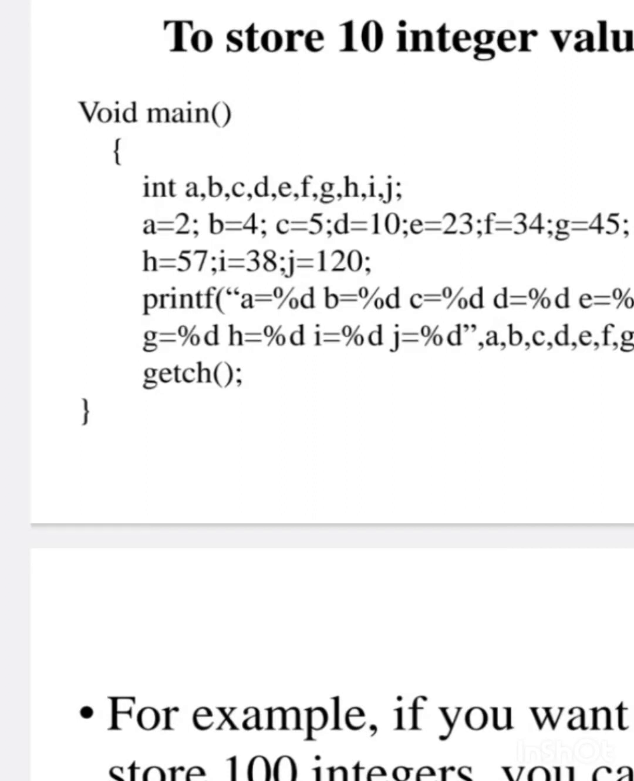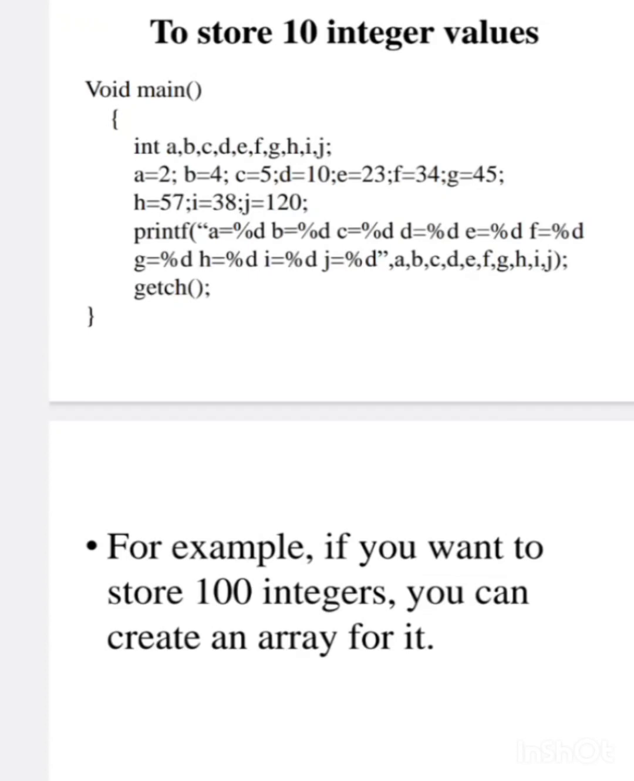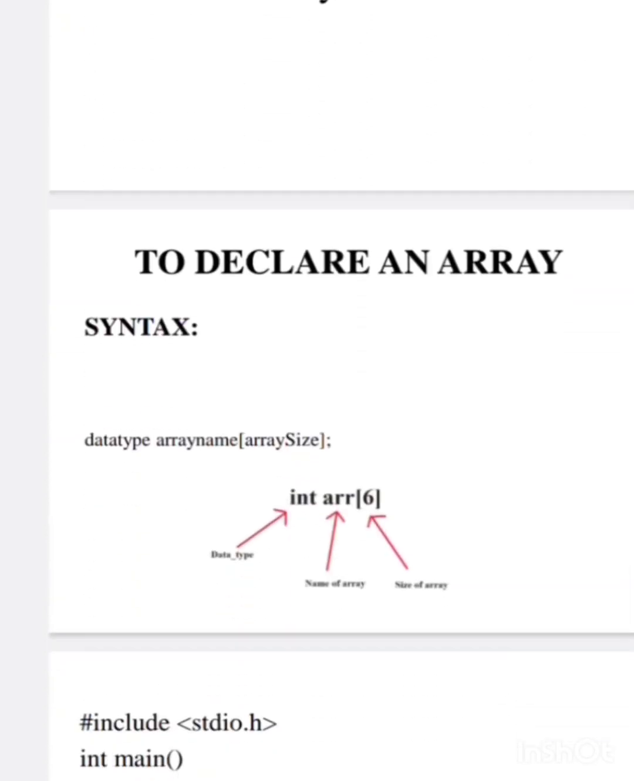Previously, we would store 10 integer values by declaring 10 integer variables like this: int, followed by 10 variables. Then we initialize the values for each and every variable. Then if we want to print those values, we can print them. So to optimize this or to reduce this coding, we go for the concept of array.